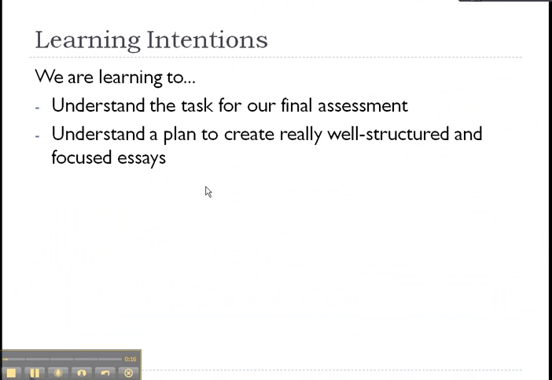Right, in this lesson, our learning intentions were to understand the task, so understand what we're going to actually have to produce for this assessment, and to understand a plan to create really well-structured and well-focused essays. So we learned about this thing called the three-step plan. It's a really important lesson. It's important that you get the hang of this early, because you'll be doing a lot of this as you go through to controlled assessments and things at GCSE.